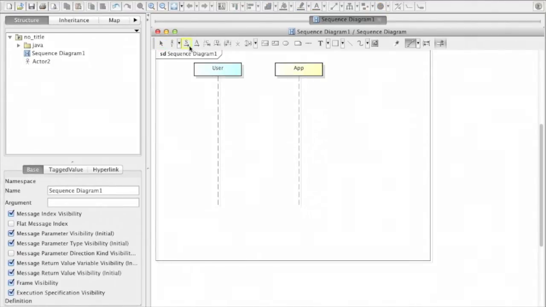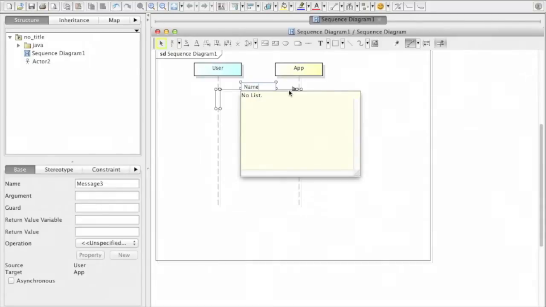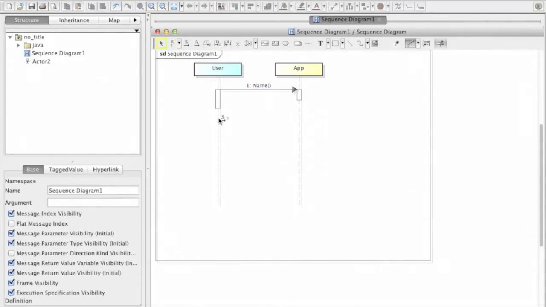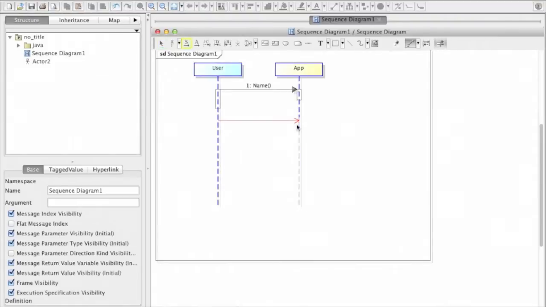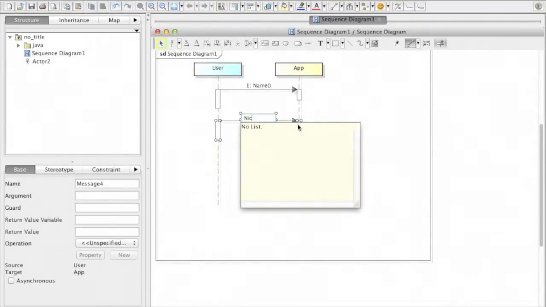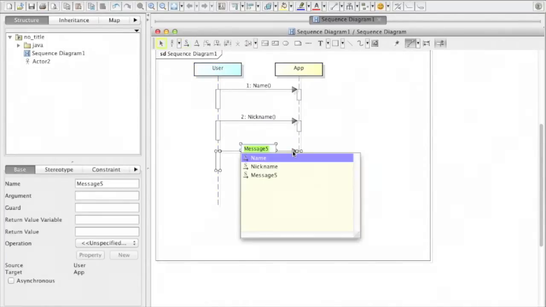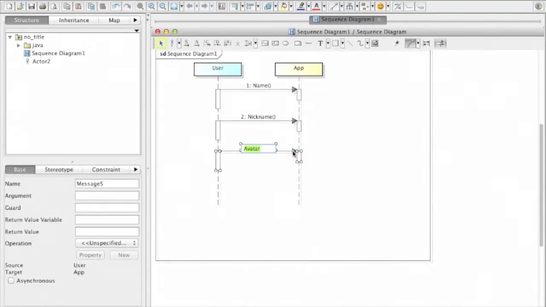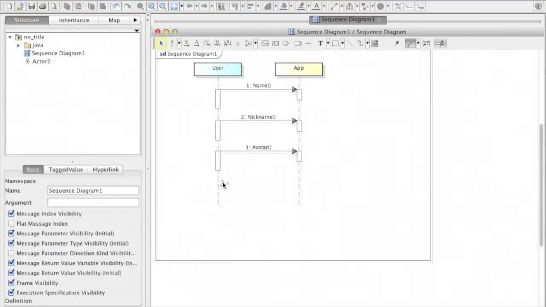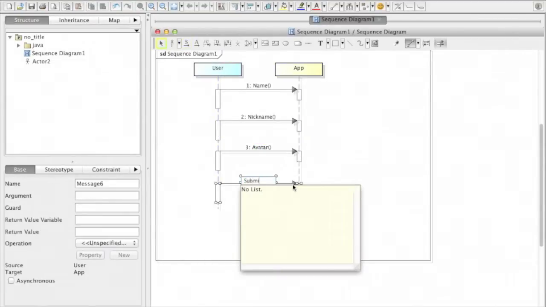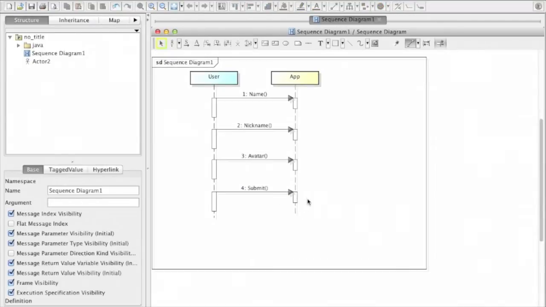and then add a message from this icon menu. From user to app, a message called name, then the second message. From here, you can choose synchronous or asynchronous. Then add a message, this time called nickname. And the third message, avatar. And then the final message would be submit.